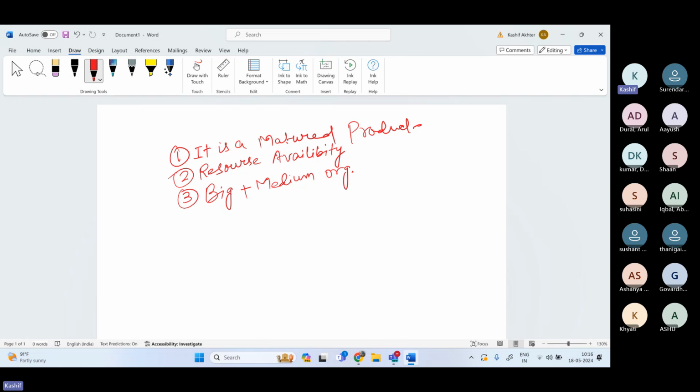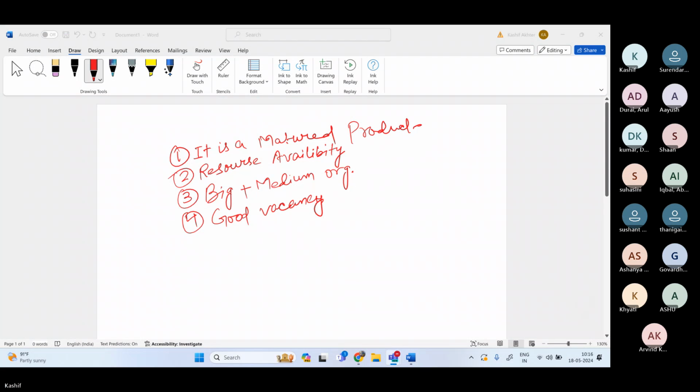Because of this, you have good vacancies. People are looking for Intune administrators. Okay, you have good vacancies and you have good salary as well.